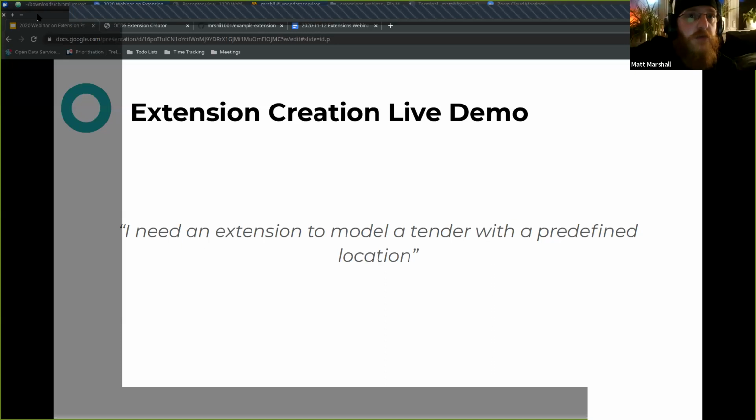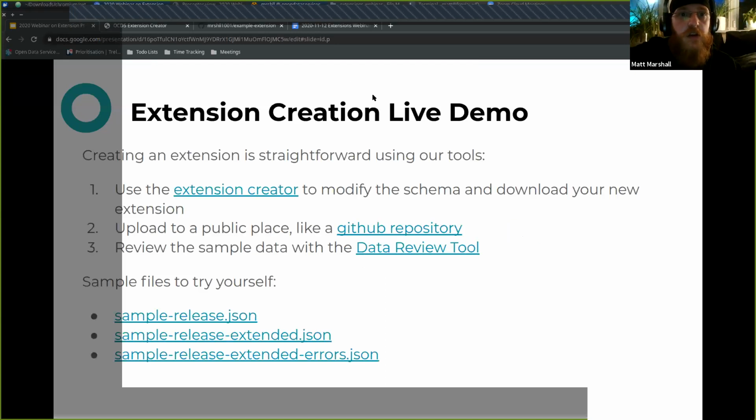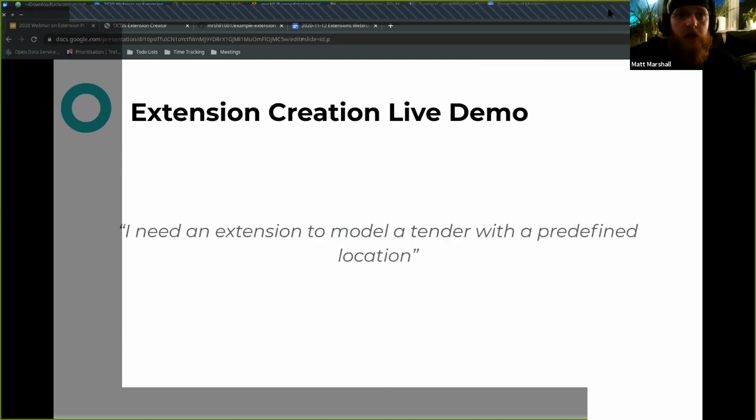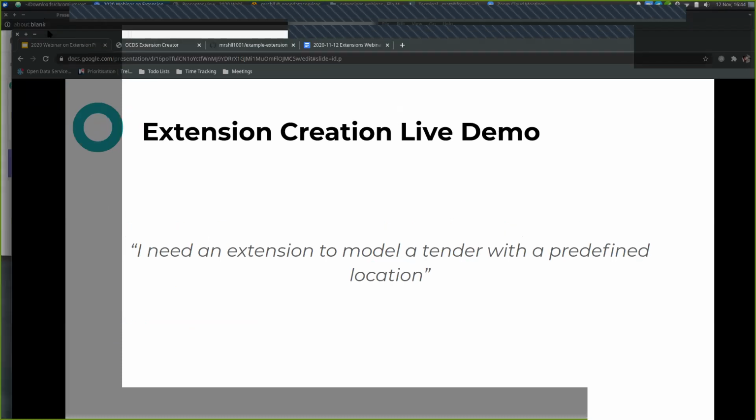Everyone should be able to see that now. Can you still see my screen? Yes. It's not allowing me access to.